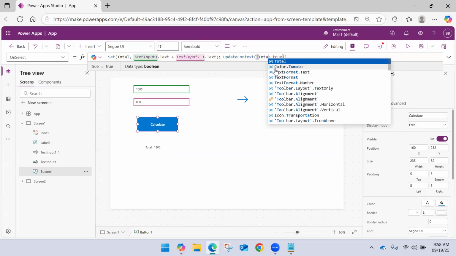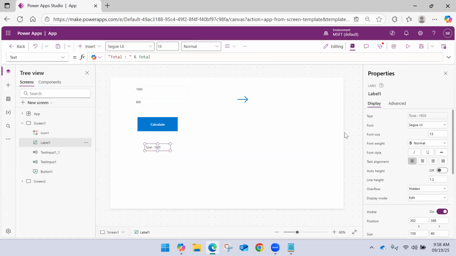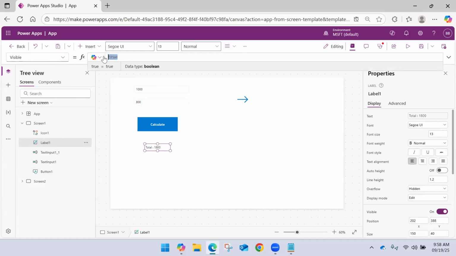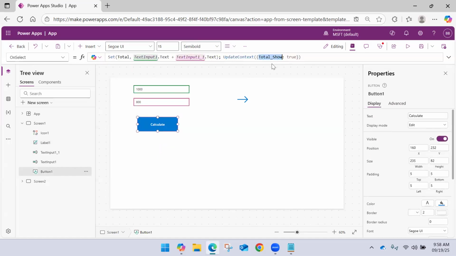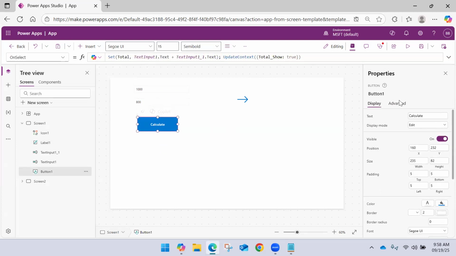So I will say total, and this is the variable total show is equals to true. By default, the value for this property, if I search for visible, is true. If it is true, let me make this false. But the initial value is false. Here, instead of this, if I use the total show value.